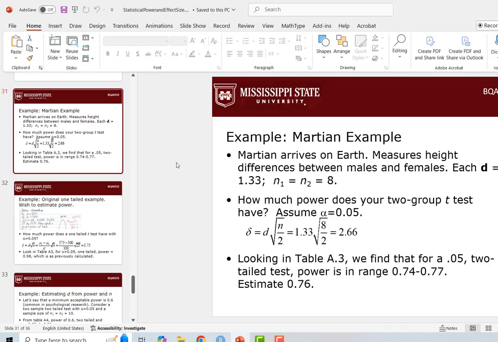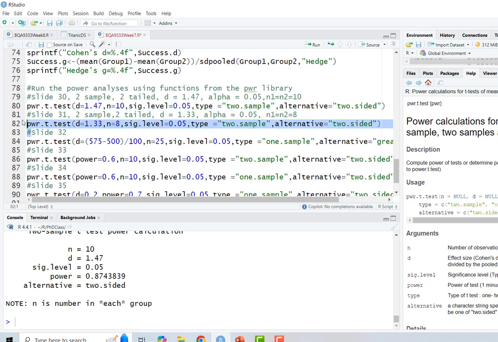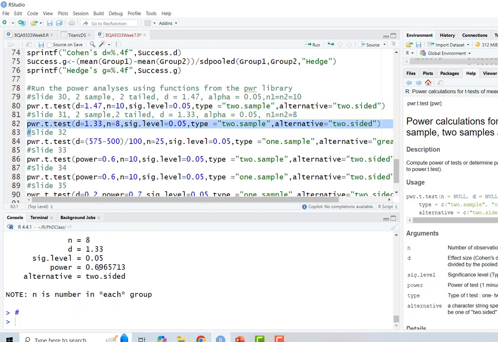The second example, this is the Martian example, where we have n1 equals n2 equals 8. And again, we have a big effect size because it's the height between males and females. We know this is different, so we shouldn't need a big sample to find this. And even with a small sample, this should have reasonable power. And the power is the same as G*Power, a little bit less than the book. And as I said, after speaking with Barry Cohen, that's because he used the normal distribution. And the t distribution is a little bit wider, so it's a little bit harder to reject.